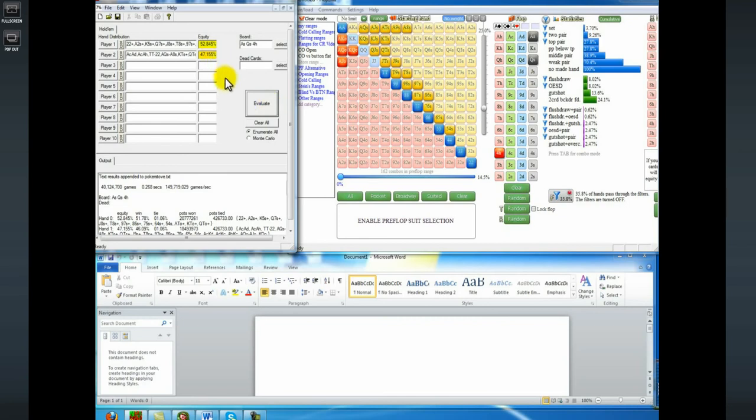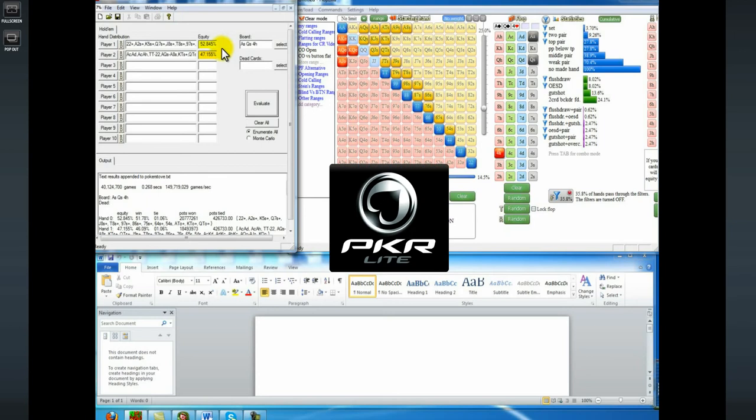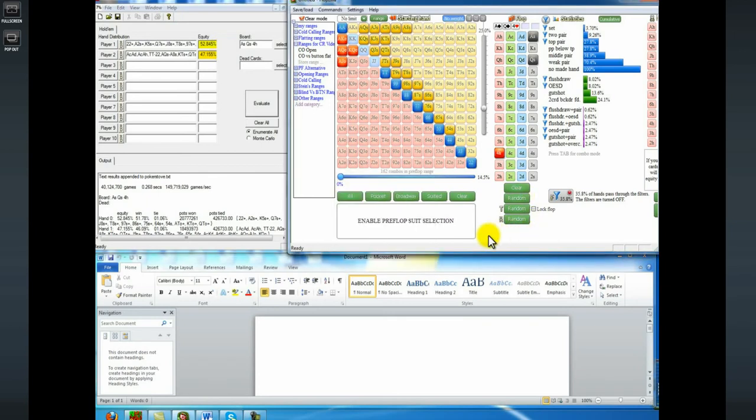So here, the equity went up a little bit for the cutoff. So I guess the ace high board with the queen just favored the cutoff opening range a little bit at a glance, which is fine. Okay, so let's start talking about what we're going to kind of do here when we're out of position.